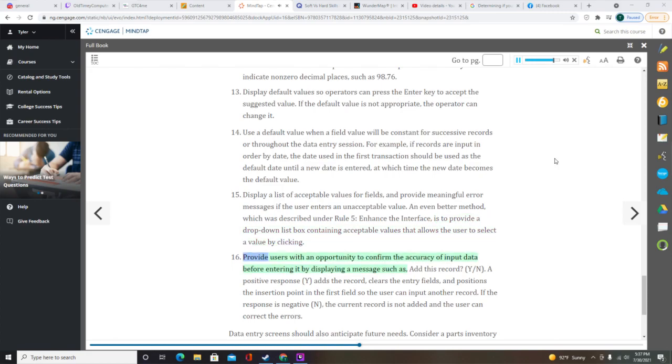16. Provide users with an opportunity to confirm the accuracy of input data before entering it by displaying a message such as, "Add this record? (Y/N)". A positive response (Y) adds the record, clears the entry fields, and positions the insertion point in the first field so the user can input another record. If the response is negative (N), the current record is not added and the user can correct the errors. Data entry screens should also anticipate future needs.